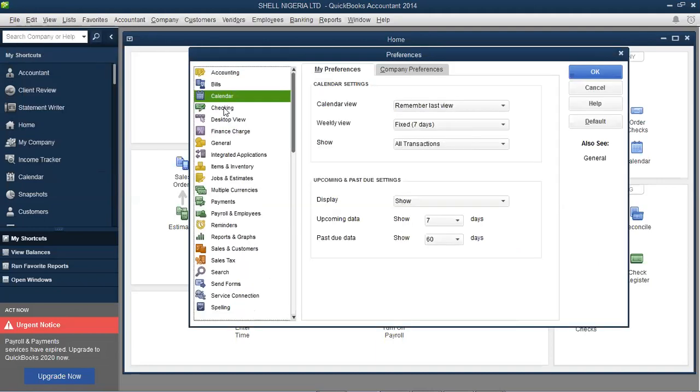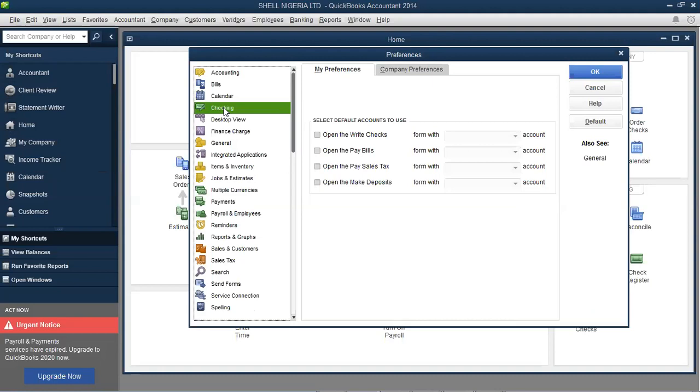Now we're in checking. In the US, they don't spell check with CHEQUE. They spell it as per checking. So this just has to do with bank information.